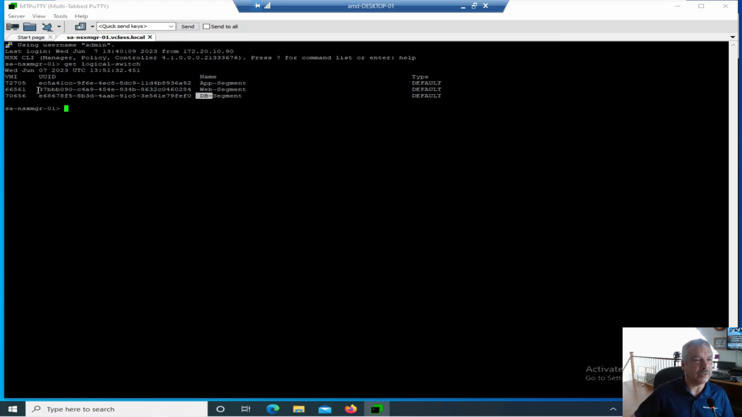Over here, you see the UUID of the segment. I could use that, but it's too long. And then you see the VNI over here. That's kind of small for me to see, but you see the VNI 66561. Let me write that down. 66561. Okay.